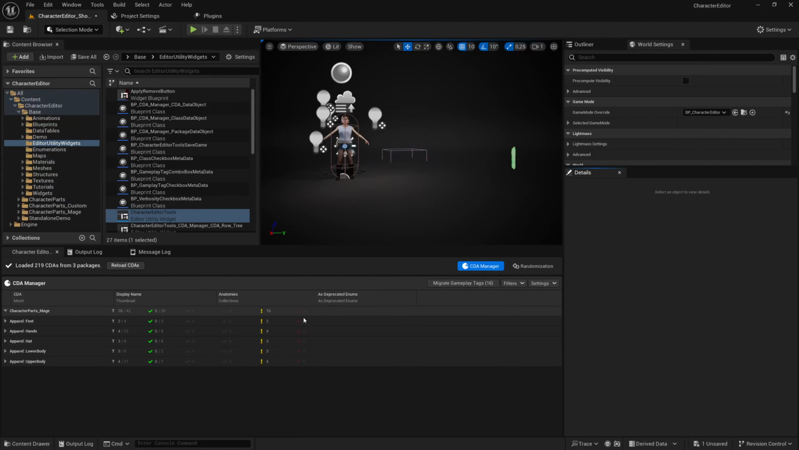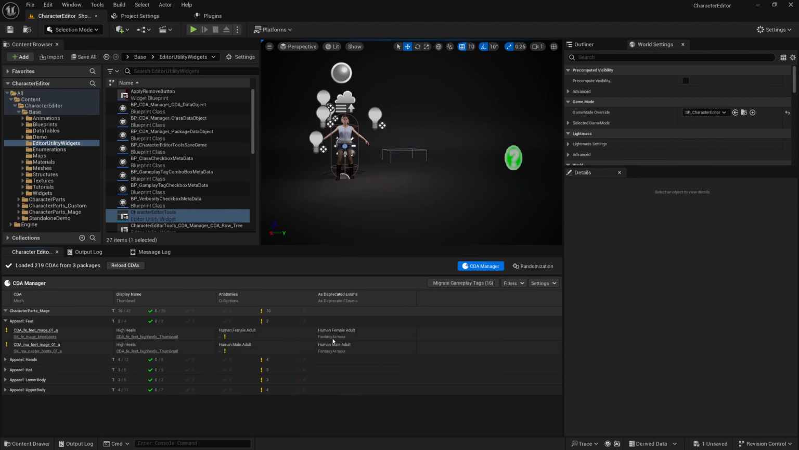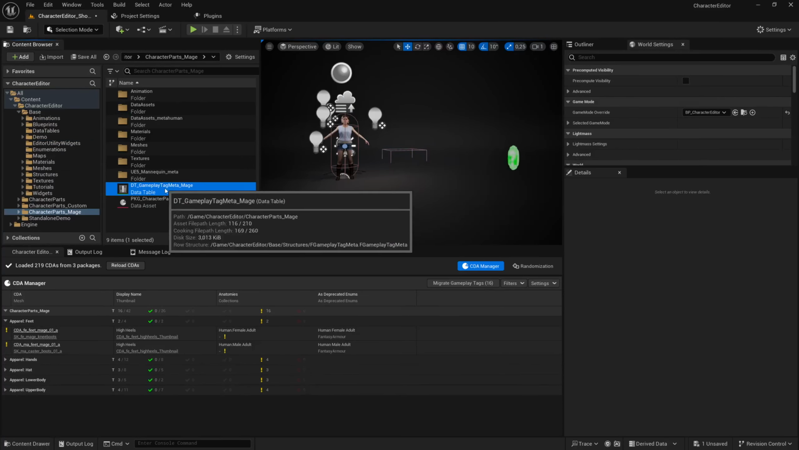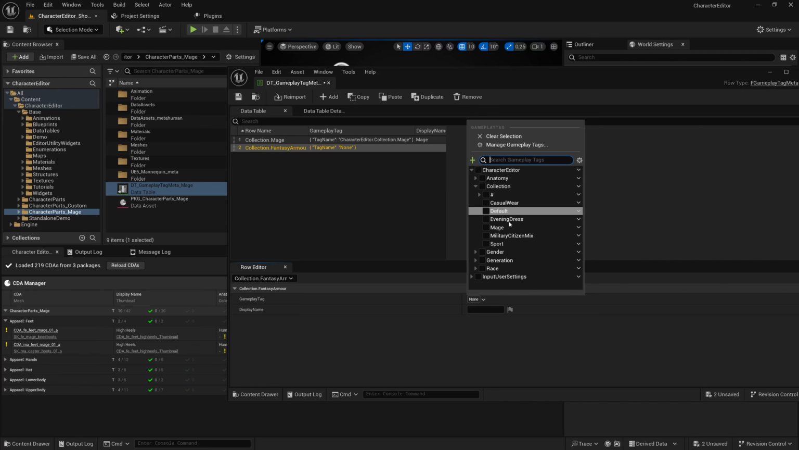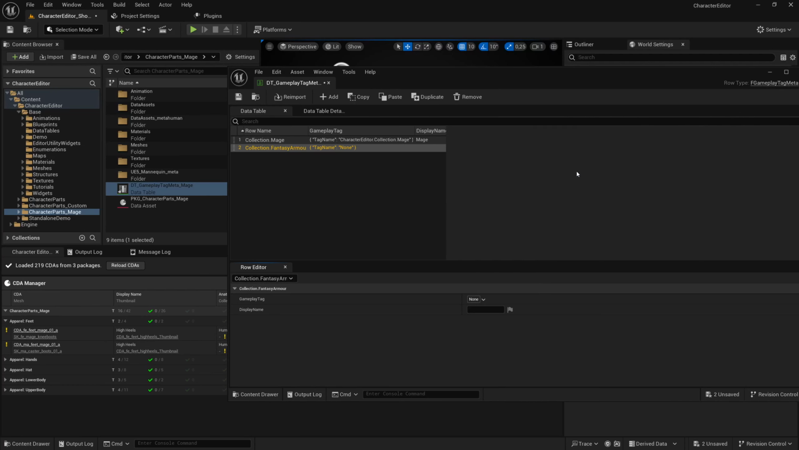Well, to not show you the perfect scenario, I think, yes, I forgot the Fantasy Armor collection in the Mage pack. To simply fix this, go to the Mage pack, data table, gameplay tag meter, and add the new row in there. Fantasy Armor. And in the gameplay tag, we don't have this gameplay tag yet, but you can also, additionally to the ini file, add this subtag in here, Fantasy Armor, and save it to the character editor ini or other ini files where you want to save it.